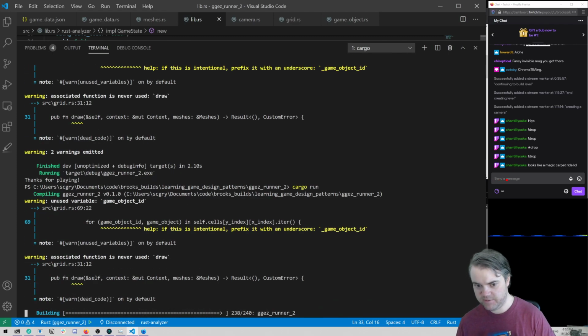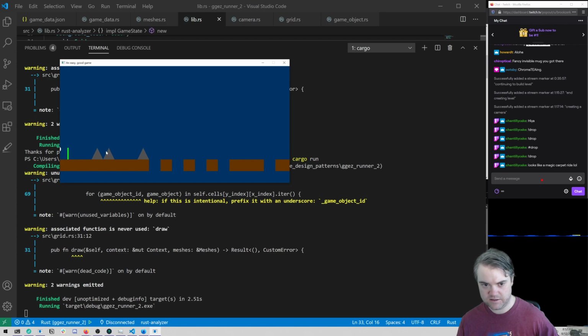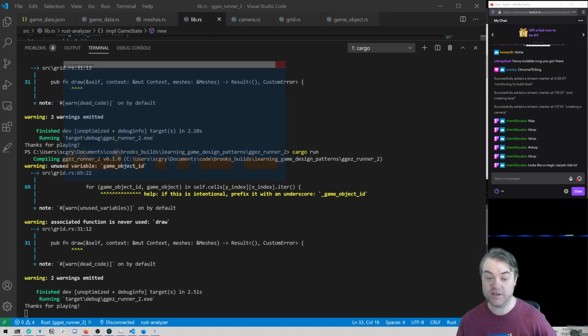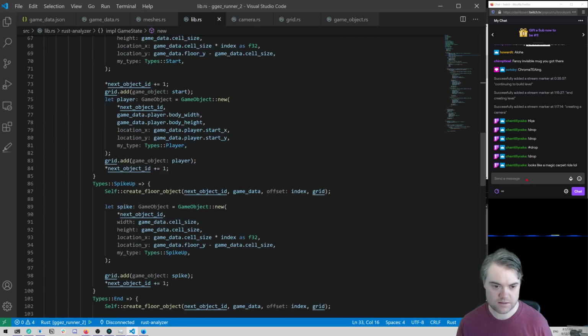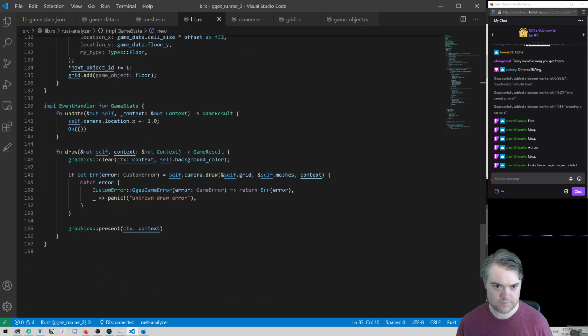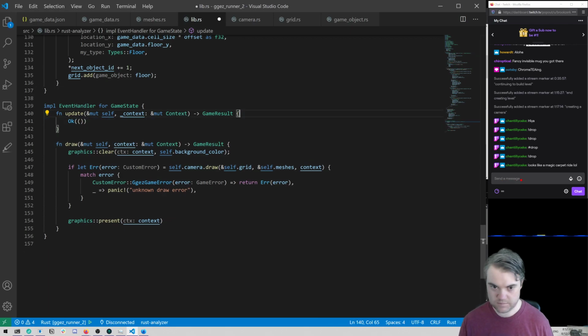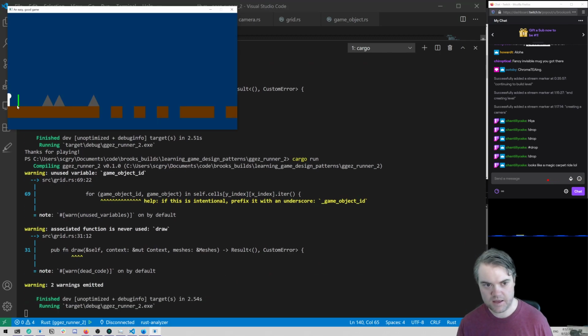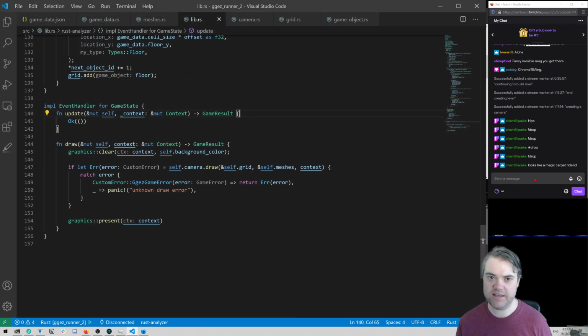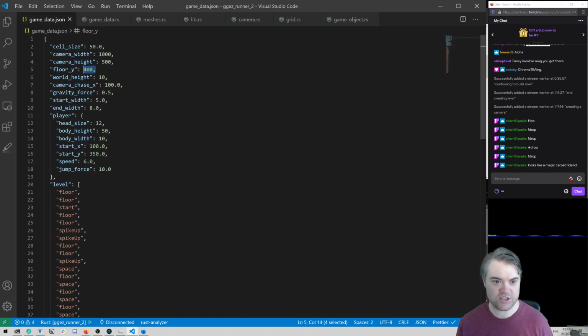If I do this, the player's going to be on the left-hand side of the camera. Oh, and we're continuously updating and moving. Let's stop that. That's not the best thing to play with. Let's have the camera offset to the left a little bit. And I think we have something in our game data for this. Camera chase X, that's what it is.